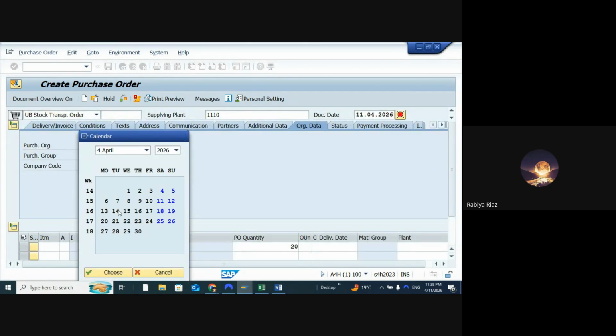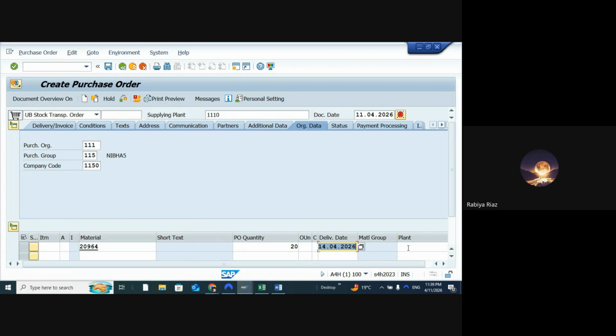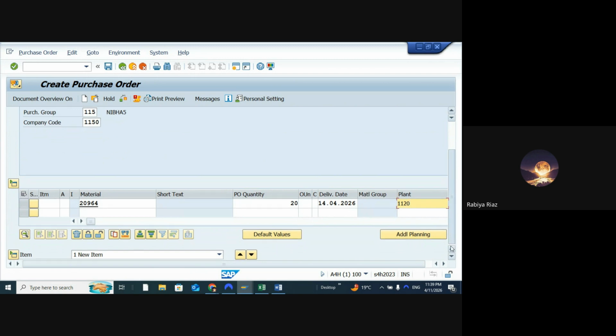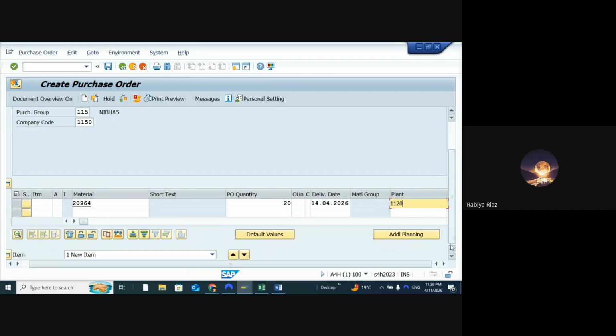Delivery date. Plant. Here we have entered the supplying plant. And in this field, we will enter the receiving plant. Receiving plant is plant B, 1120. So you have to remember where you are putting the receiving plant and where you are putting the supplying plant. Storage location STO3. Now press enter.